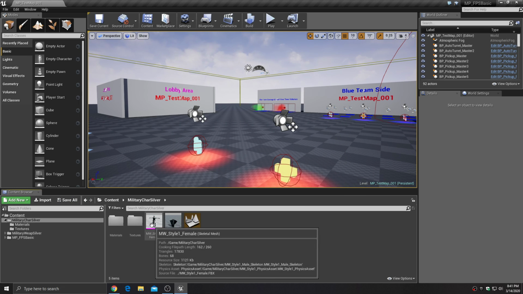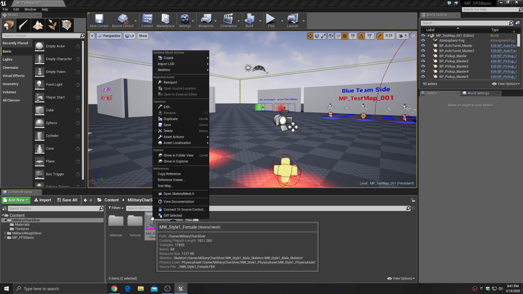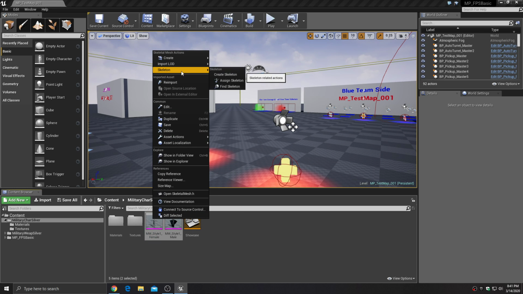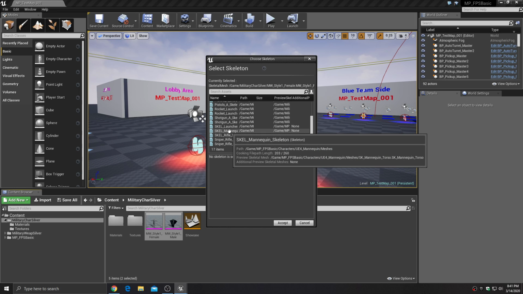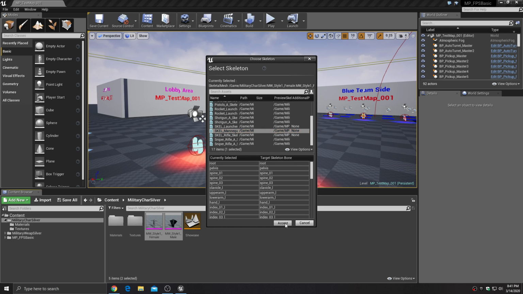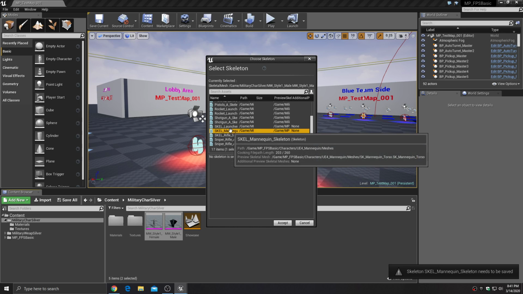Okay, and then we're going to take these two assets, these two skeletal mesh assets, right click, and we're going to go to skeleton, and we're going to select assign skeleton. And this will be the default UE4 mannequin skeleton that comes in this template. And so we will select that here. And then we will also have to do this for the second skeletal mesh.